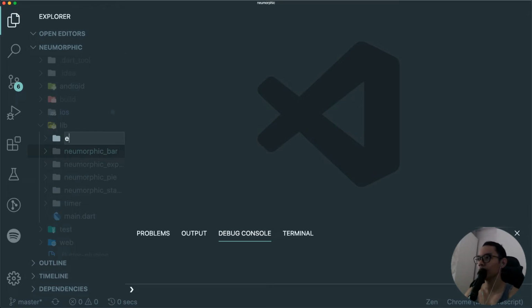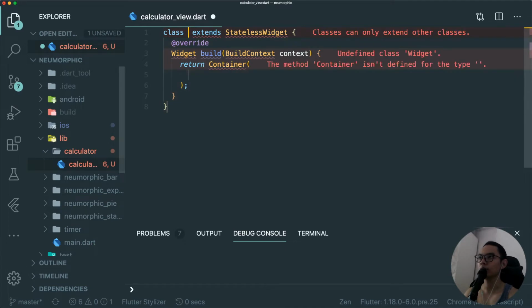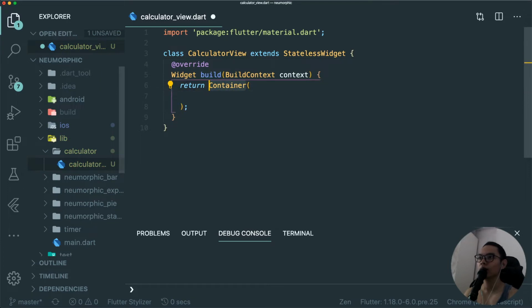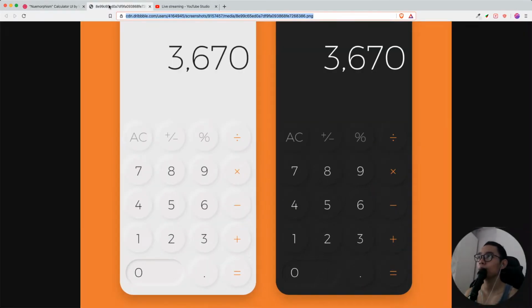Let's call it calculator dot dart. No, calculator. Then let's put in calculator underscore view dot dart. Then put a stateless widget that's called calculator view, because I'm lazy. And let's put material. Okay, now let's do the white one.